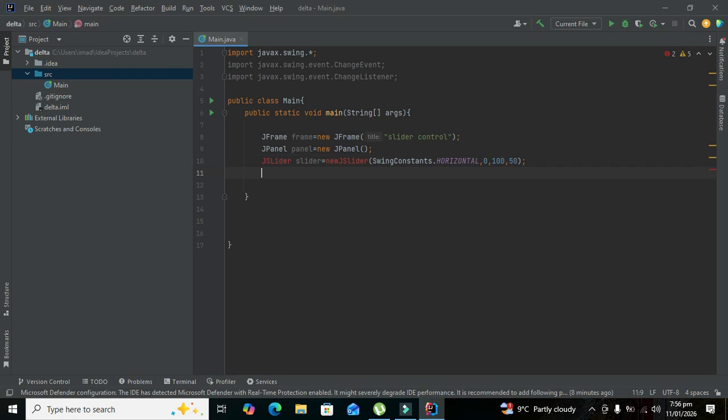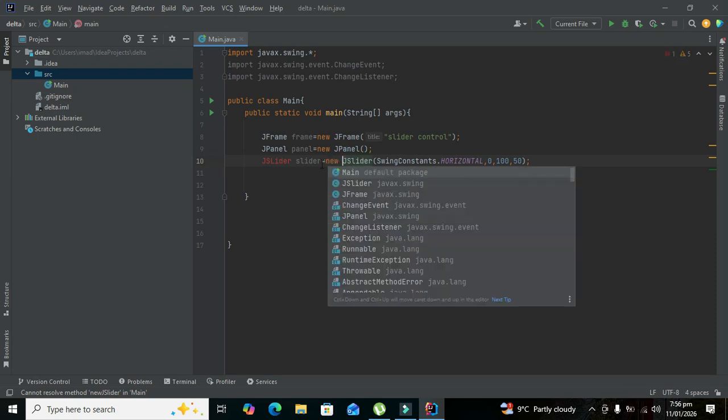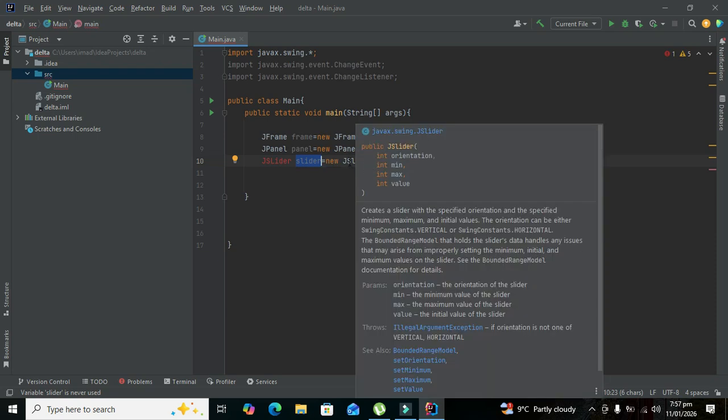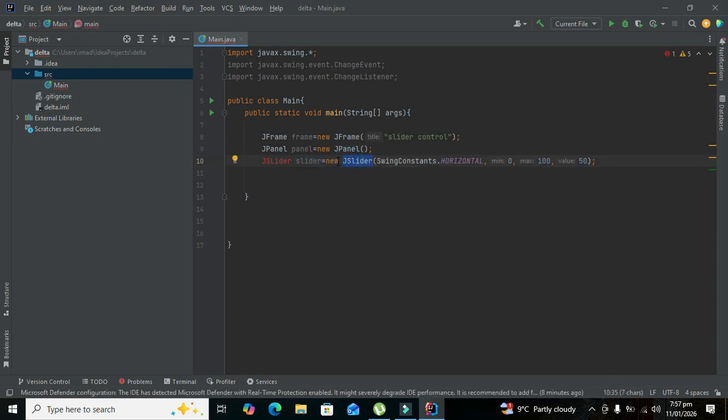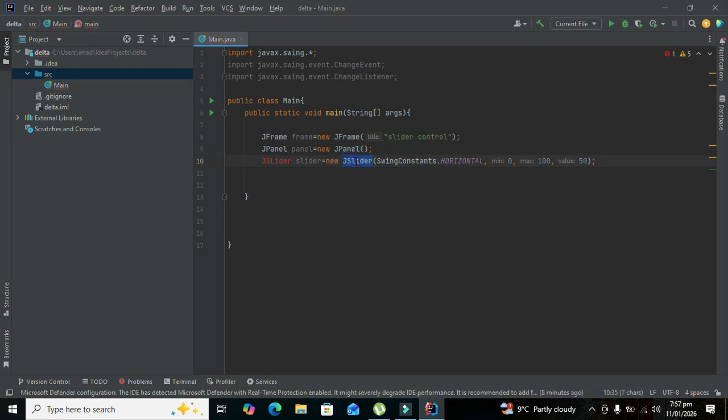Now this JSlider constructor function will do one thing. We have created an object of the type JSlider: slider is equal to new JSlider. So with the help of this constructor function, we have created our slider control.